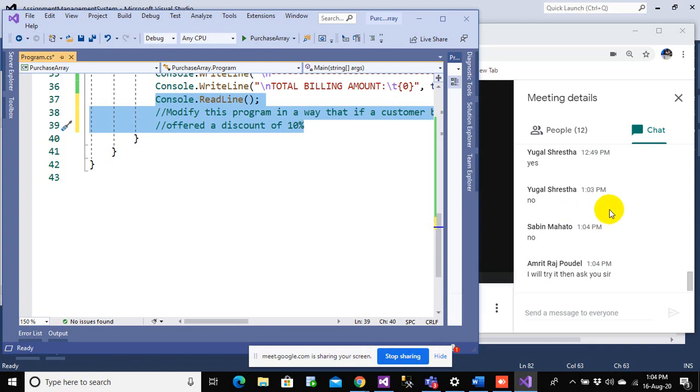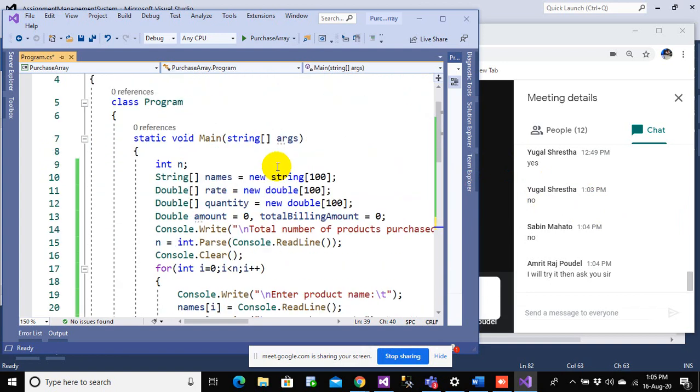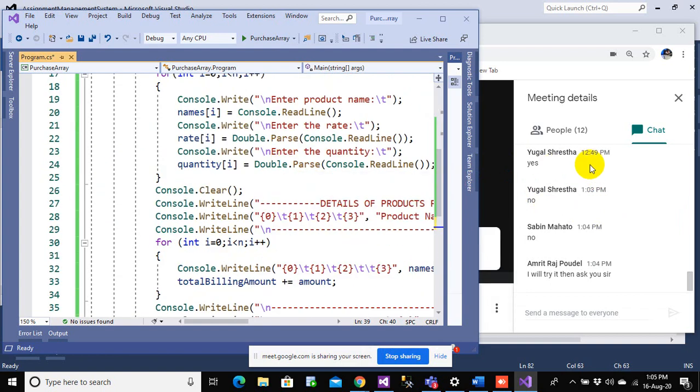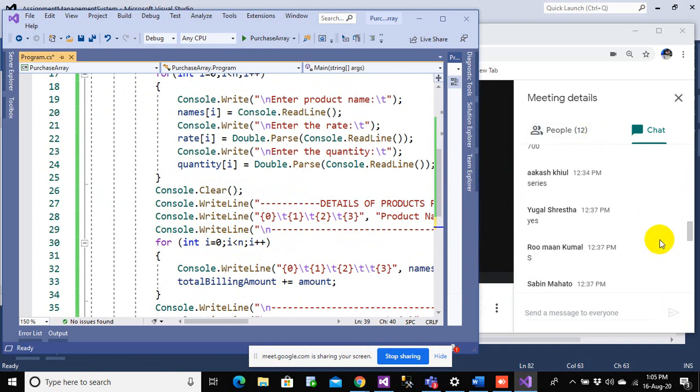Make sure that you complete this work today evening and then you submit it to me by today evening, everyone. All the codes are here, you can try them. You have to try it on your own and then you have to submit it to me by evening. Is that clear to everyone?